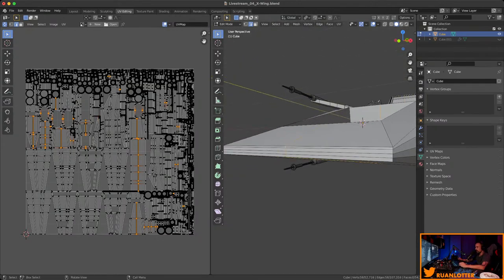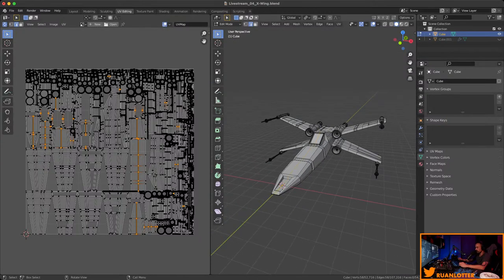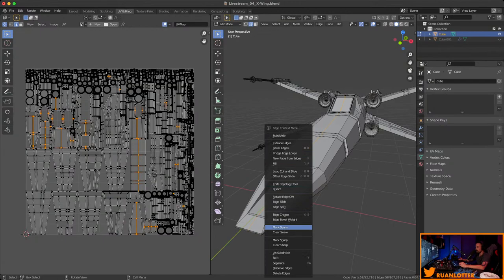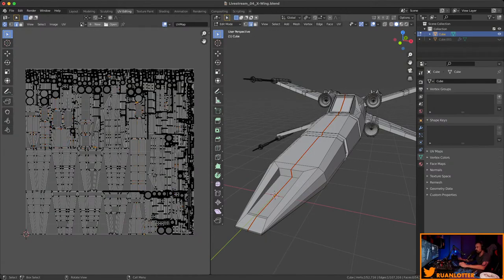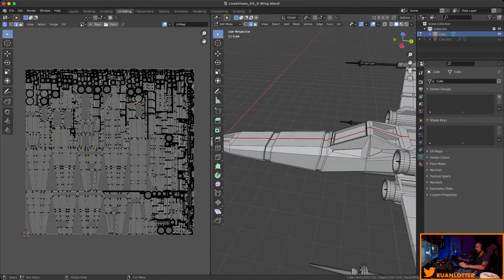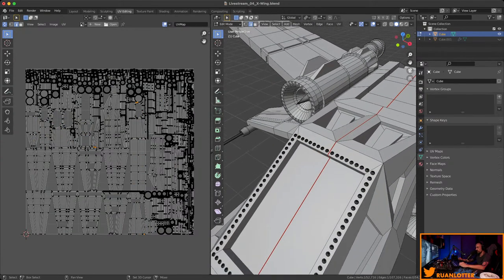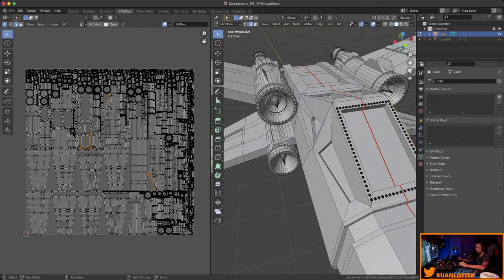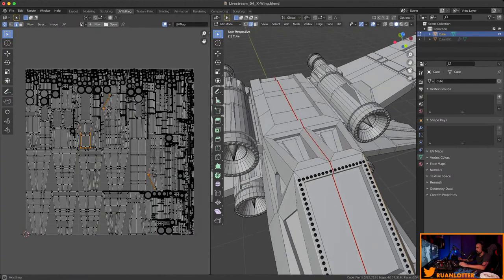Like so. And then you basically just right click and you say mark seam, and then it's going to turn red, so that's a seam. And then you can just go in and do this everywhere you want to mark as a seam. So you can go in here and I can select this window area, all around, mark a seam.